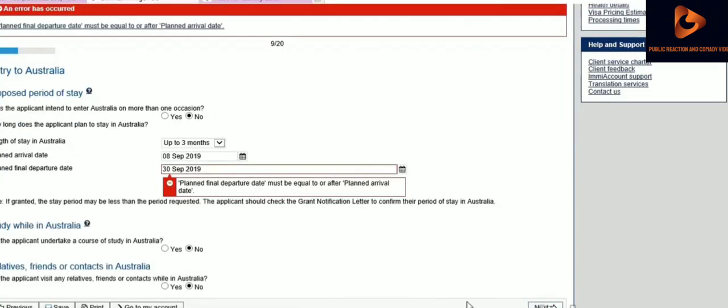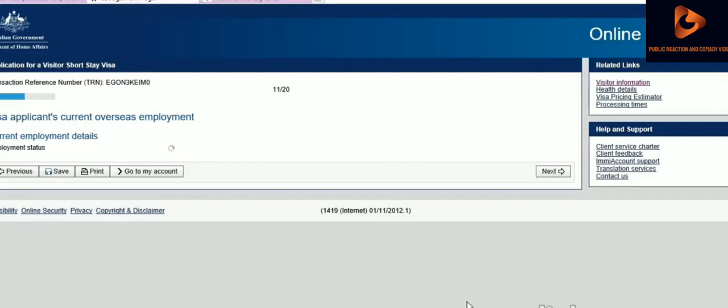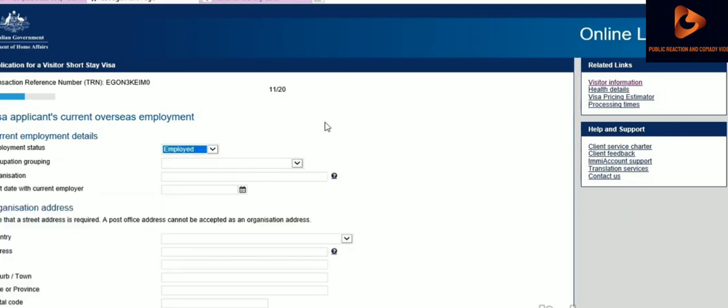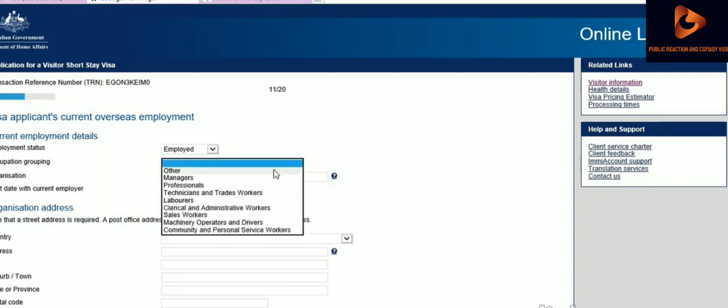Yeah, click on next. Okay, so this page is about employment details, current employment details, occupation. So this guy was born in 1995, so let's say he has been working for the last 2 years now, 2017 till today. Occupation grouping: professional, technicians, trade worker. Let's say he's professional.